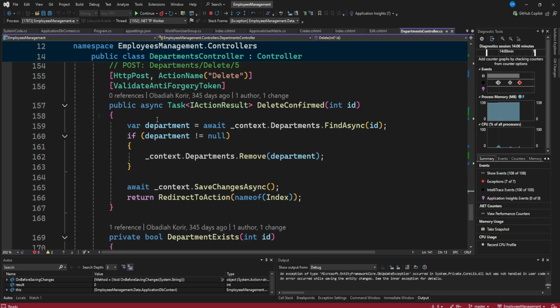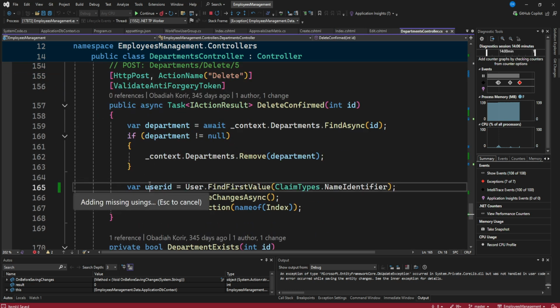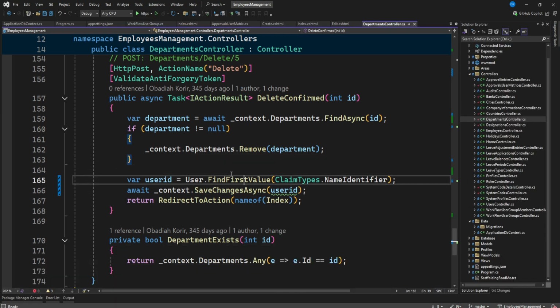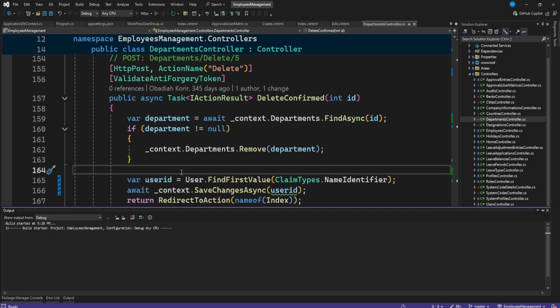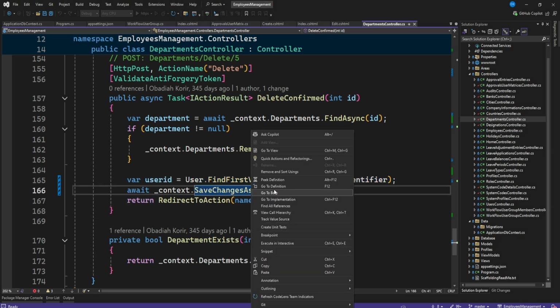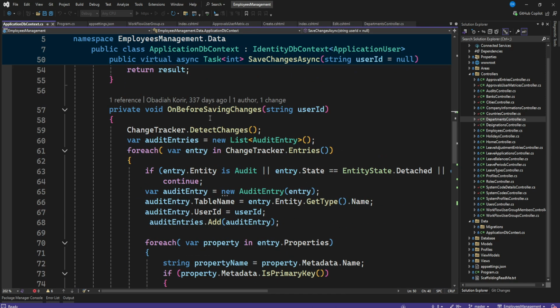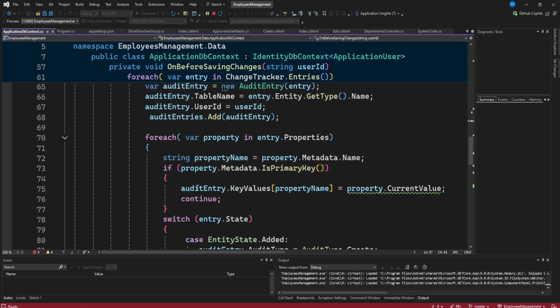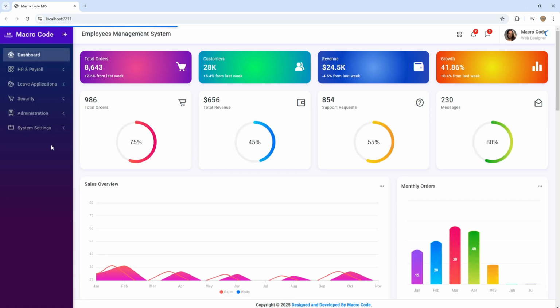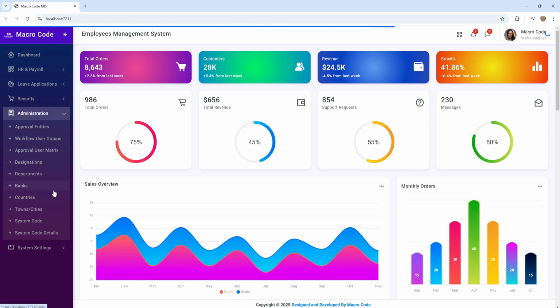This is the delete confirmed. We need to pass the user ID here. So if we try now, you should be able to pass the user ID whenever you are deleting, inserting, updating, or doing anything. We've done this because we want to track the audit trail. If I go to save changes, these are the on before changes, where we are logging the activity of the user, whether it is a delete, add, update, and the rest.